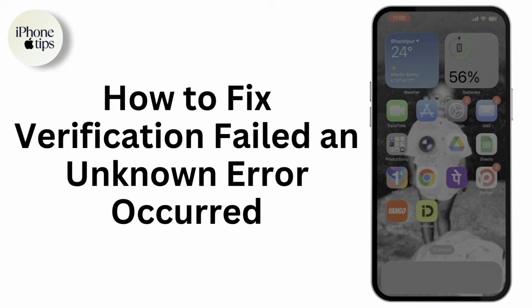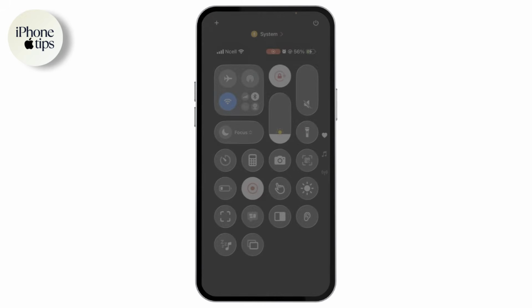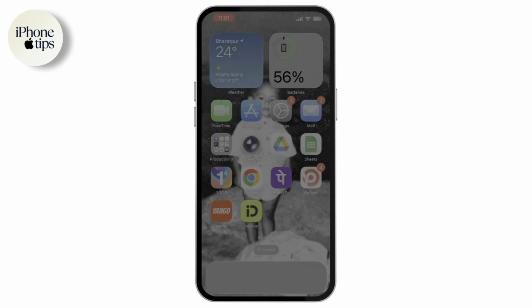How to fix verification failed and unknown error occurred. So if you want to fix verification failed and unknown error occurred on your iPhone, then what you need to do is first make sure that you have a stable internet connection. After having a stable internet connection, you need to go back and then open up your settings.